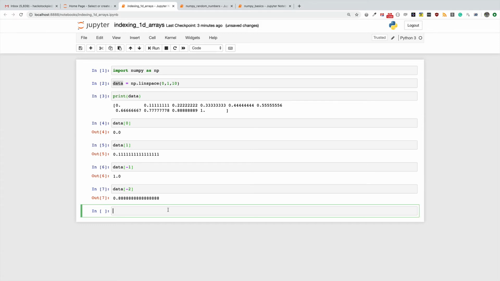Now let me show you something that is a bit different and is specific to NumPy arrays. What if I want to access items at index 0, 2, 4, and 6? The way to do that is to pass a list of indexes to access those elements. So I can say data and then I pass a list. Let me start from index 0, I want index 2, I want index 4, and I want index 6.